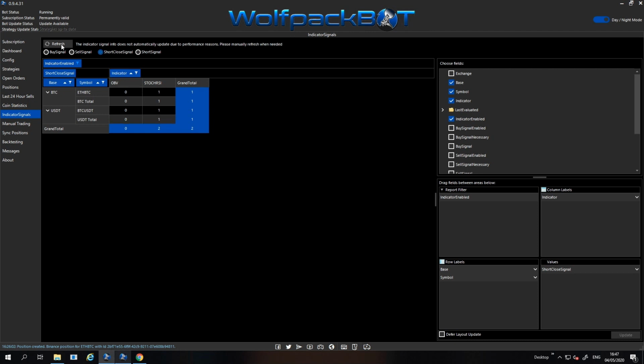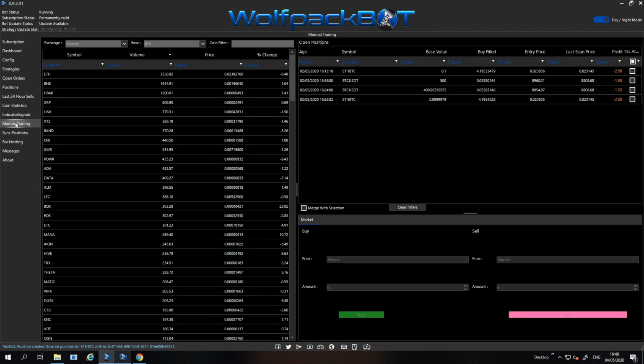Just play with it. Don't forget to hit refresh though every time you go into these screens, because as it says, the indicator signal does not automatically update due to performance reasons. Manual trading, we've had a few fixes on here. So there was a couple of issues with buying and selling and amounts. That's all been fixed. I won't go through how to use that, but it's pretty simple.